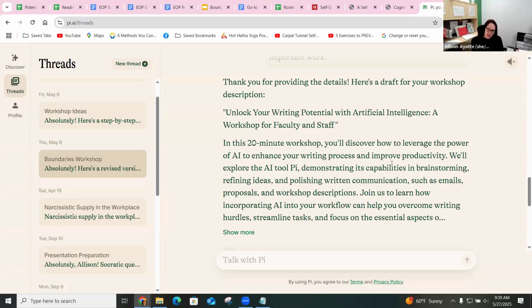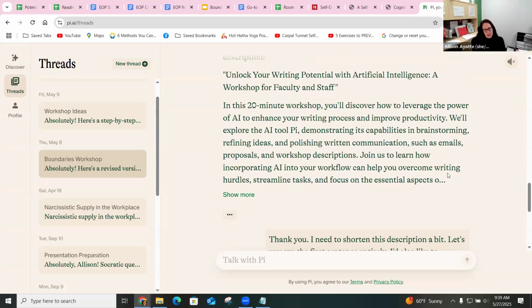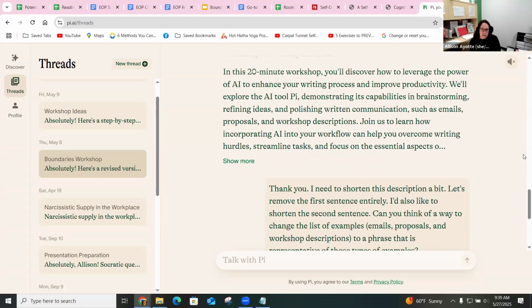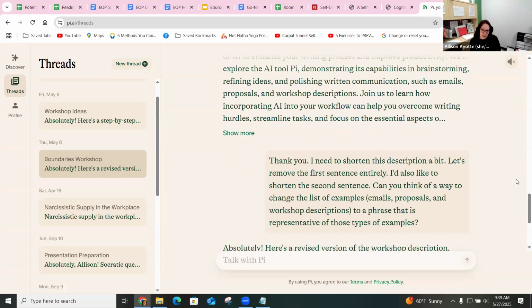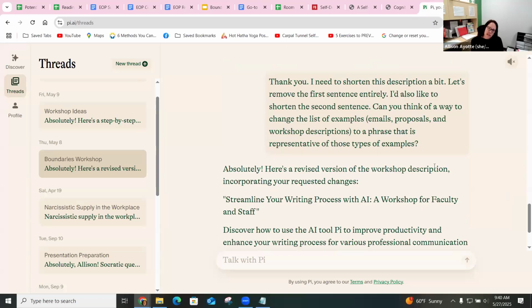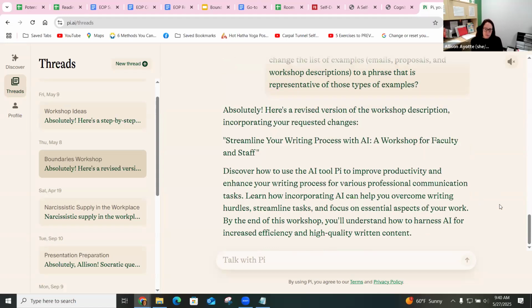So I took the description and asked it, I'd like to shorten this a little bit. So could we remove the first sentence and also shorten the second sentence? And I asked it to think of a way to basically, instead of listing all the things that I used it for, to give me a phrase that is representative of those types of examples. And so then after I prompted it with those specific changes that I wanted, it gave me a workshop description that was shorter, more concise, that I felt I could use to communicate what I was trying to do with this workshop.